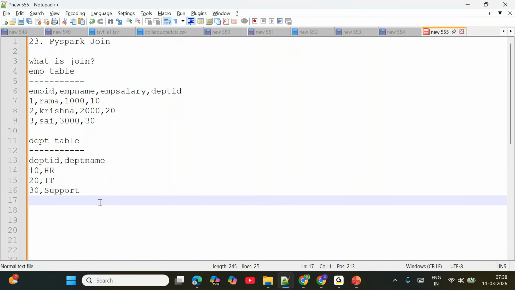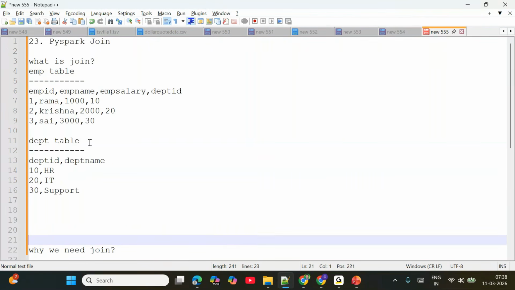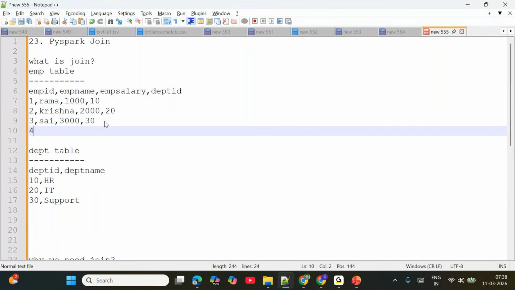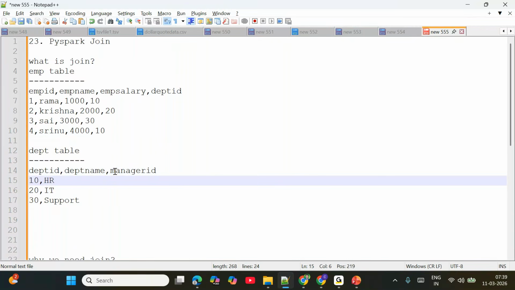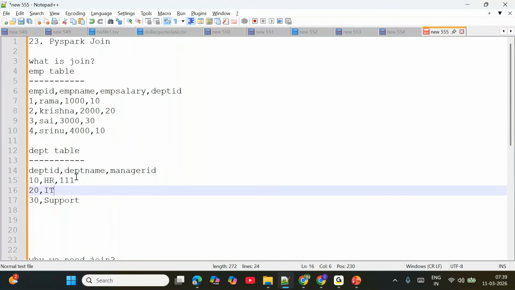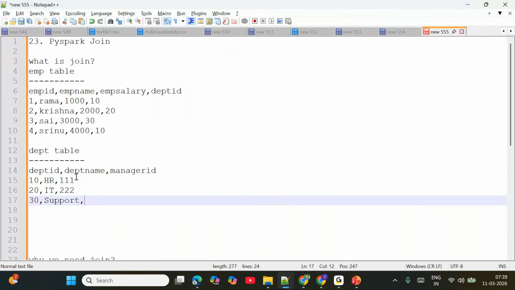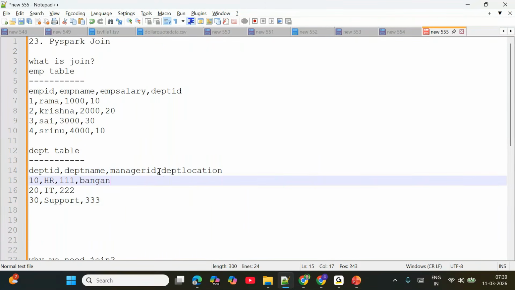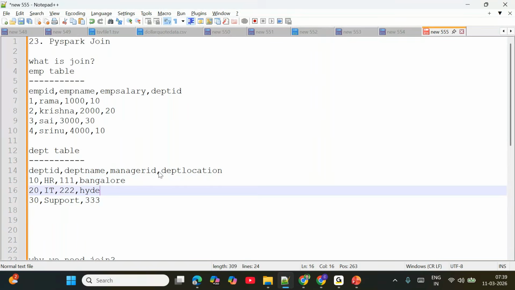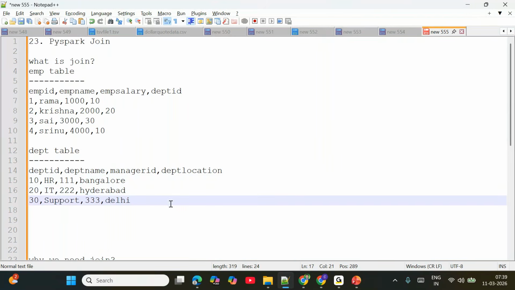But why do we need a join? Why is data coming from multiple tables? Let's say there is also employee 4, Srinu, 4000, who belongs to the same department. Let's say for the department you also have extra details like manager ID, say 111, 222, 333, and department location: Bangalore, Hyderabad, Delhi. So like this we have.